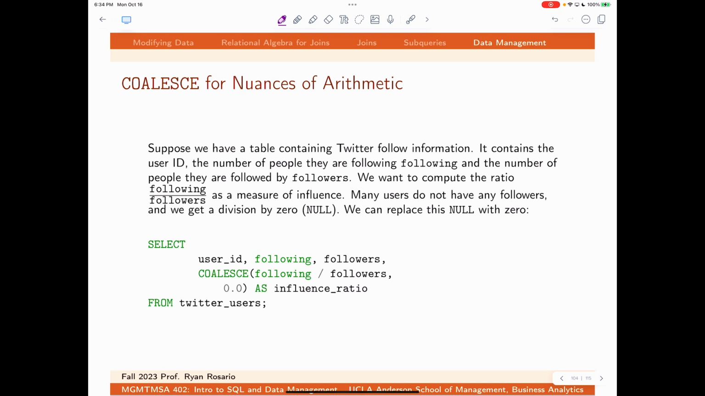Now, we can also use coalesce for nuances of arithmetic, in particular, dividing by 0. Back in the days when Twitter research was hot, we would often look at the ratio of followers to following. The more followers a user has, the more influential they are, depending on how few people they follow themselves.